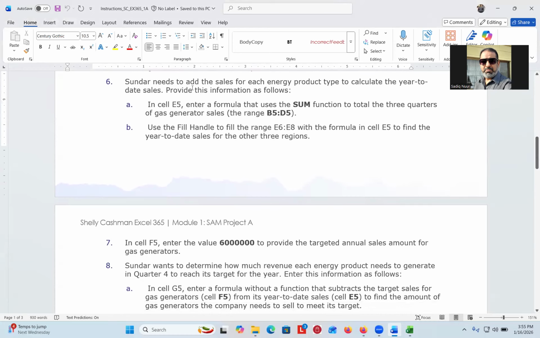Now, Sundar needs to add the cells for each energy product type to calculate the year-to-date sales. Provide this information as follows. So now we need to go to E5, and we have to use the sum function. You see that here? This time they say we have to use the sum function. We don't have to construct the formula using the keyboard. So we have to use the sum function now. The sum function is to add up the columns and give you the results in a few seconds.